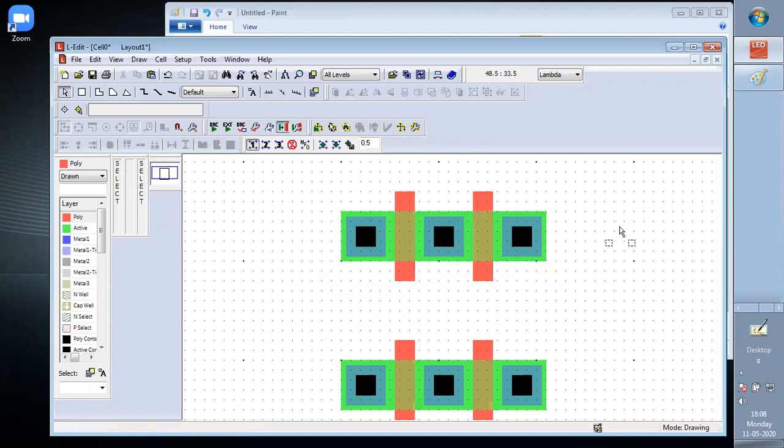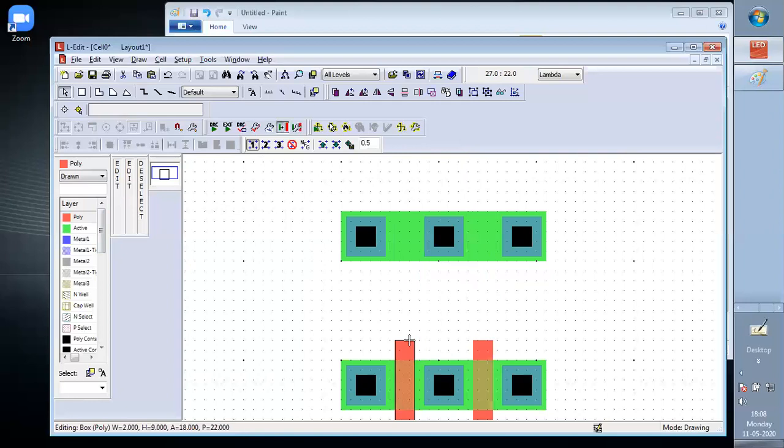So now see, these polys should be connected together. One way is to connect the poly over here, right? But it will create a problem, because whenever a poly is connected to another poly, there will be a gap, right? So in place of that gap, we delete this poly and extend the same poly, so that there will be no capacitive effects. Otherwise, if there is air between two polys, there will be a capacitive effect. So to avoid that capacitive effect, we use this.